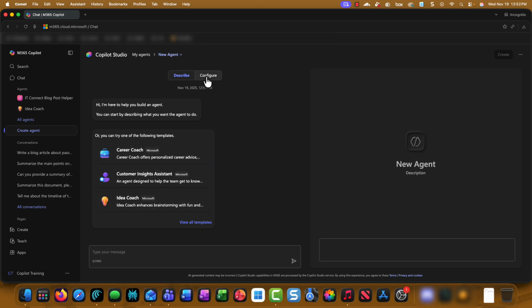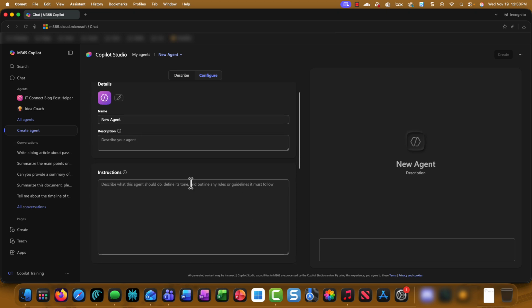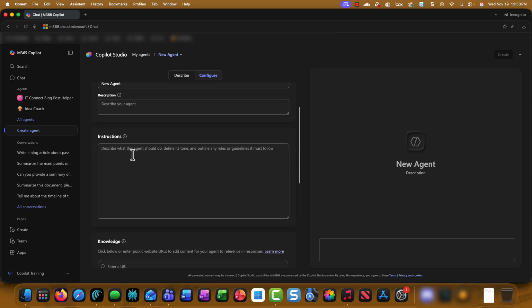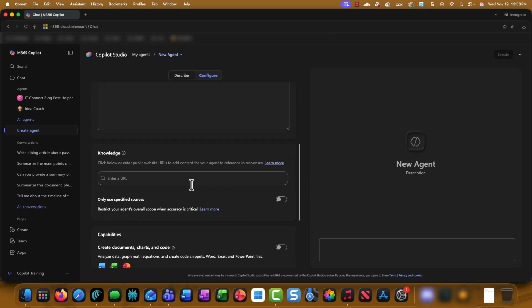Or you can go up to this Configure tab. Here you name your agent, and then add the description and your specific instructions. You are basically building a very specific prompt on how you would like this agent to behave. And then below this, you can also add knowledge to it. So this could be a public website that you would like it to refer to when building out whatever it is you want to do with this agent.